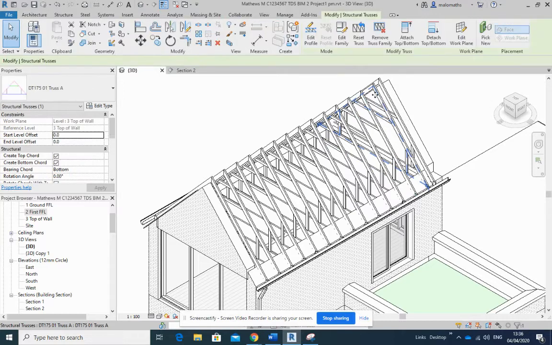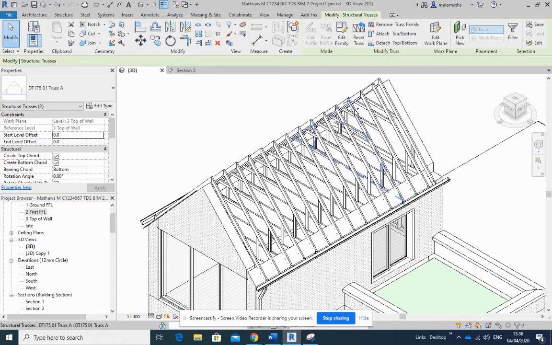Now let's see if I can pick all of these. So I'm holding my control key down and seeing if I can add to the selection. Tricky to do. Maybe you should count these as you go through. And there's one at the edge there. Okay, now this is handy.